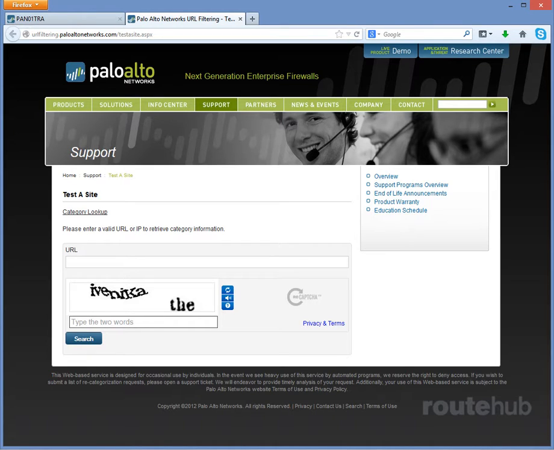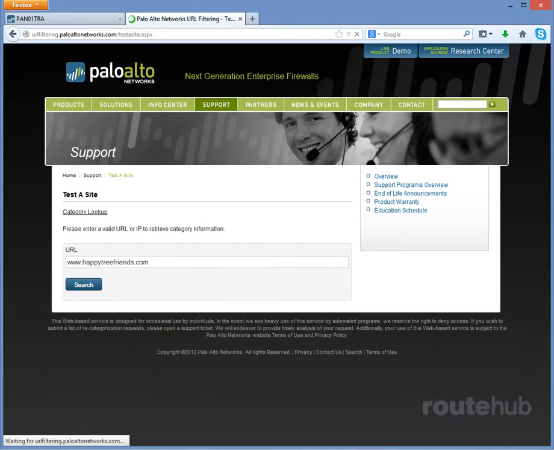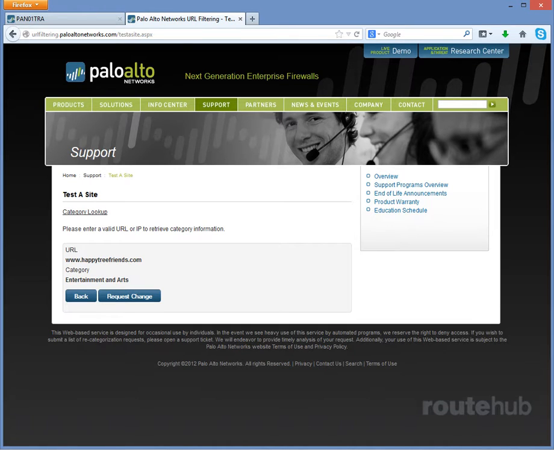So here for the URL, we can enter the URL we want to check the category for. So let's type in Happy Tree Friends. Okay, and let's go ahead and enter the correct CAPTCHA phrase. Make sure we type this in correctly. And let's say search. So doing that, it will search the database and we will see that Happy Tree Friends is part of the entertainment and arts category. Therefore, that's what we can select if we want to allow or block within our configuration.